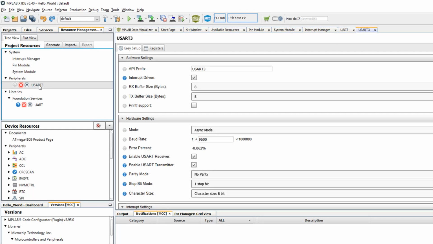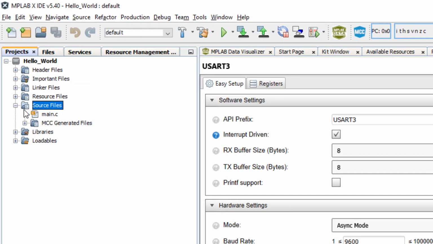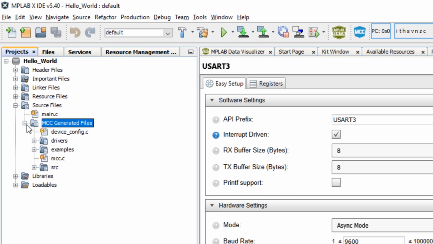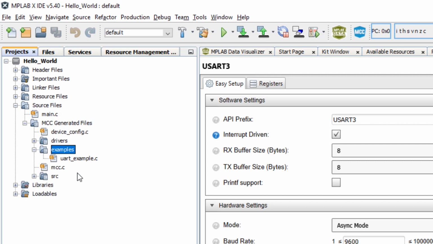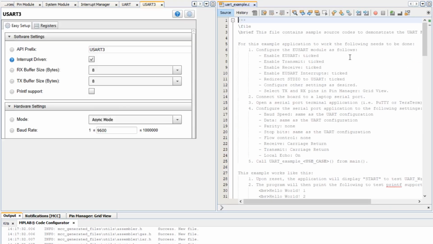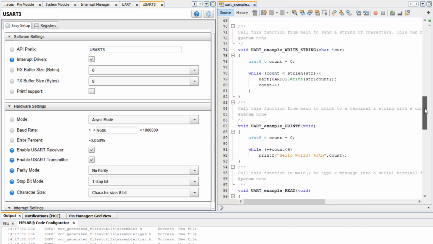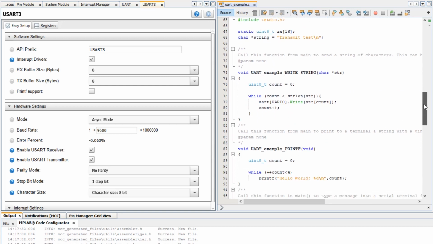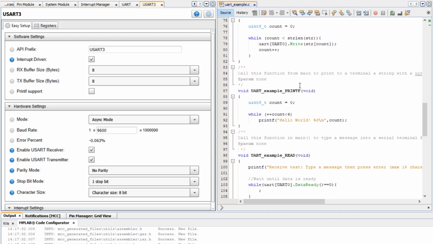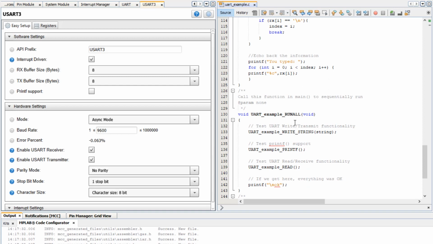Then going back to the UART module, to check the configuration, what we can do is we can first generate code, go to our project source files, MCC generated files, and under examples, we'll see a UART example. So here we have some different examples: a write string, an example printf, reading some characters from the UART, and then a run all.